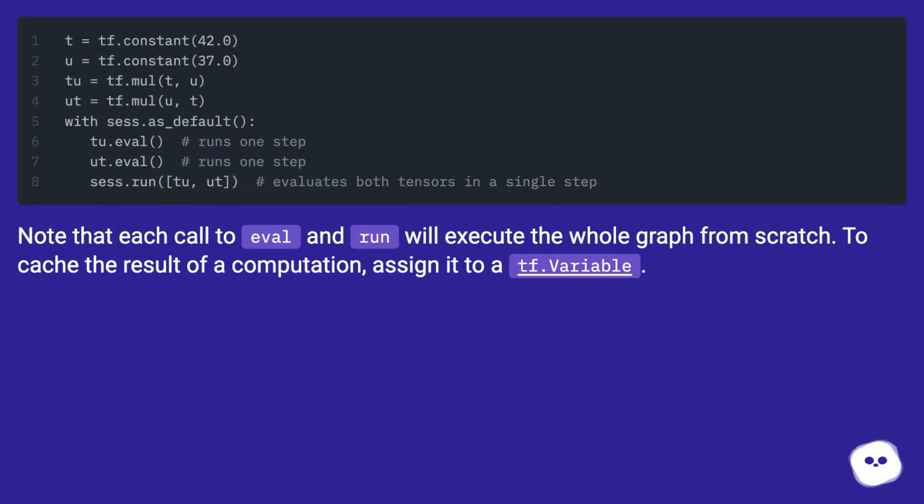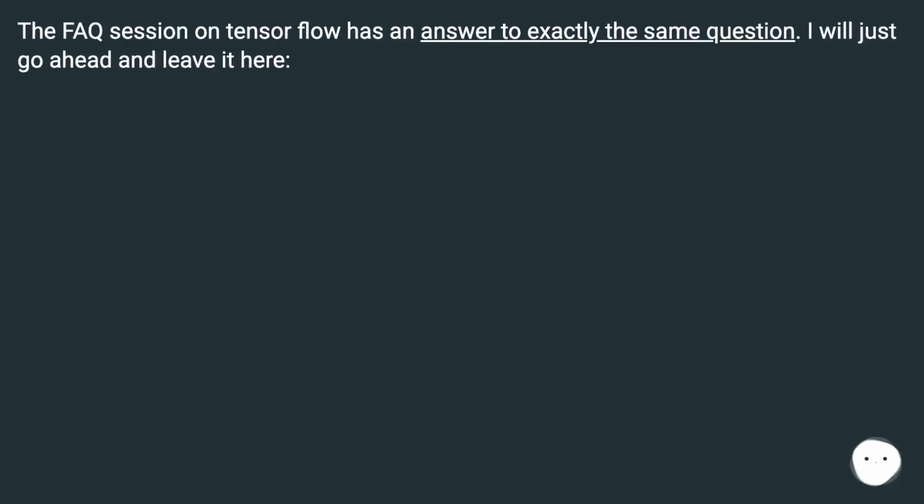Note that each call to eval and run will execute the whole graph from scratch. To cache the result of a computation, assign it to a tf.Variable. The FAQ section on TensorFlow has an answer to exactly the same question. I will just go ahead and leave it here.